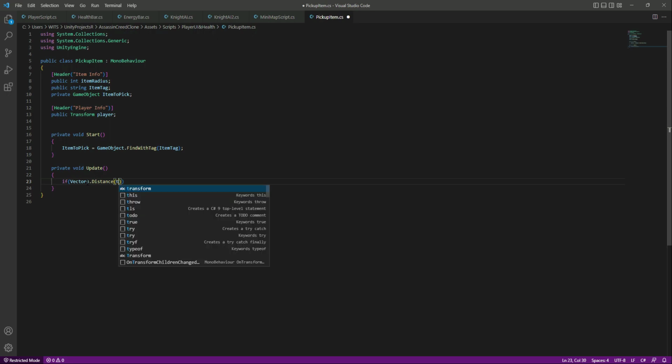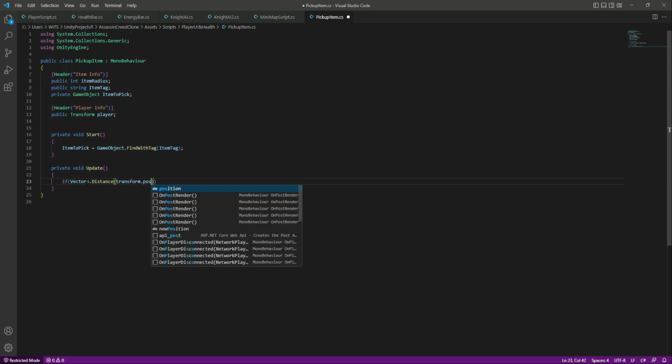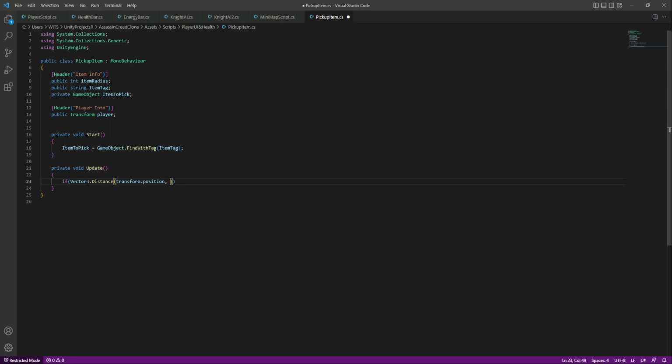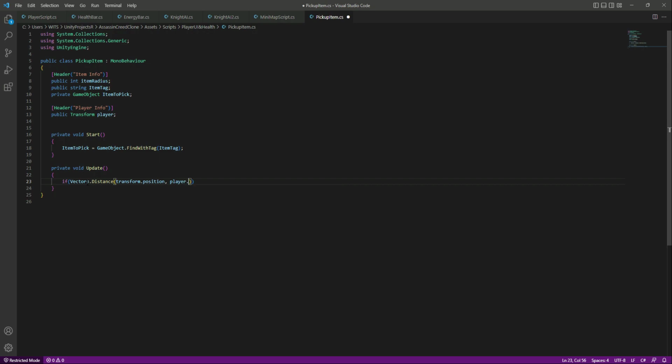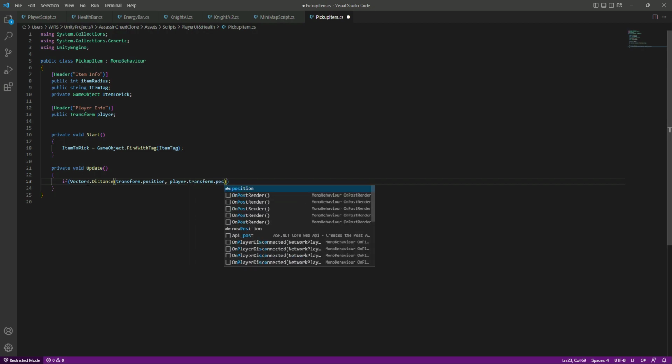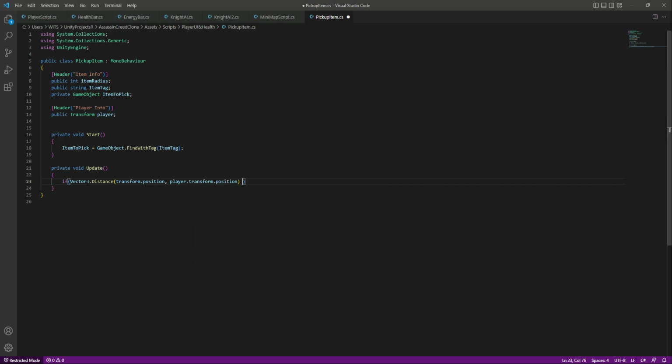So we will just simply use transform.position, and then after this it needs the parameter, or you can say reference, to the other game object, which we will be checking if that game object is inside the radius or not. So that game object is the player game object, so we will say player.transform.position. Then we will say less than item radius.